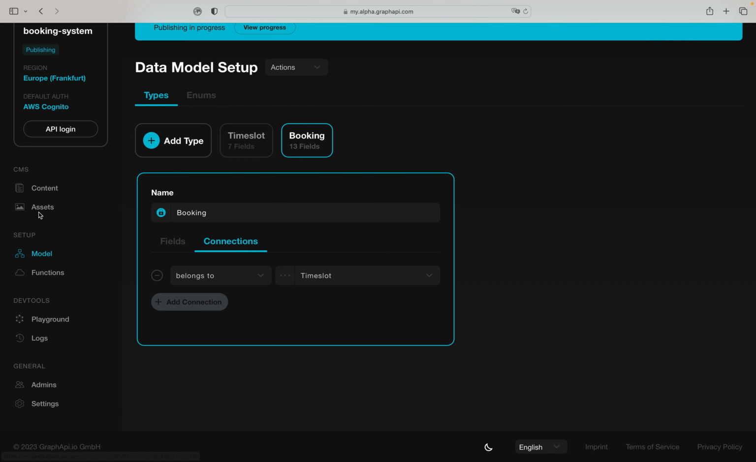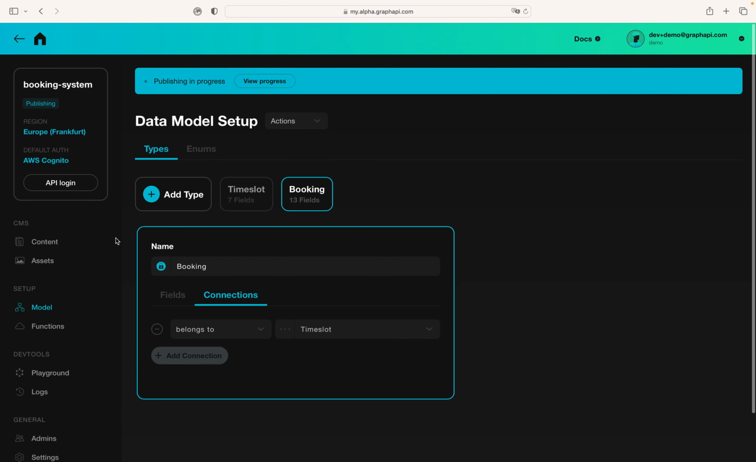We do have other things. We can upload assets, we have functions, we have a playground where you can run and test your GraphQL queries. You have your publishing log, and then some admin settings. If you want to give access to other people to be able to manage your content, then this is what you can do. So far so good.